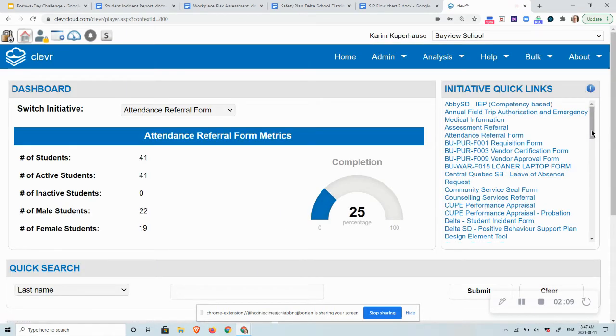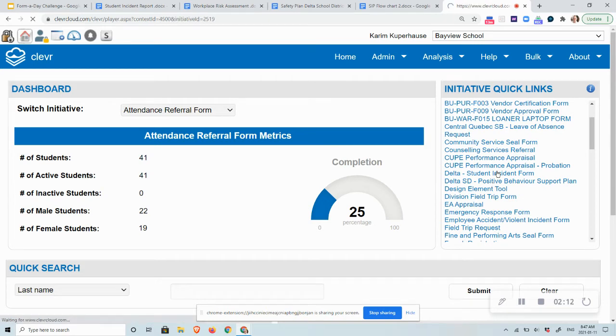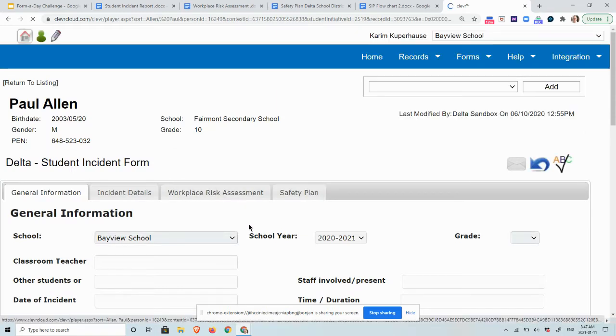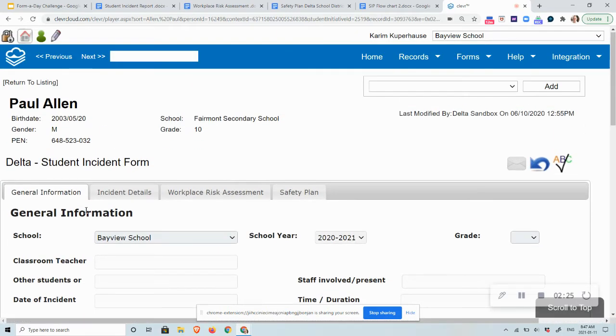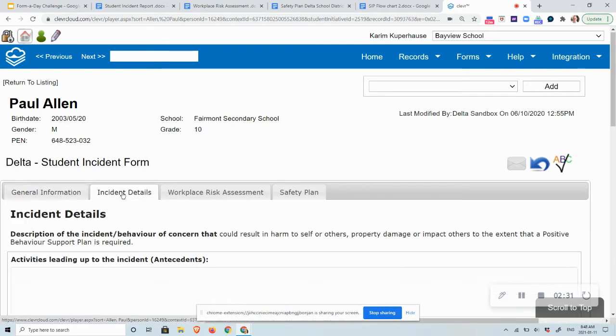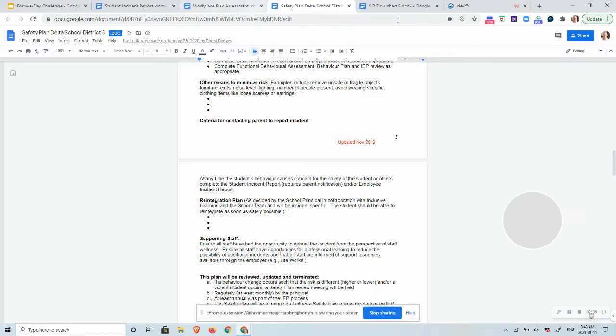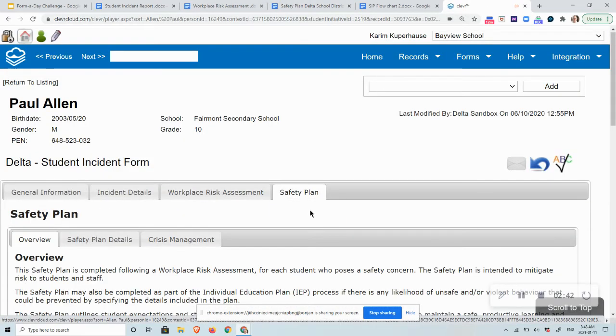Let's scroll down to the form that is right here. And as an administrator or a teacher or a principal, I would have access to all the students under my care. So let's click on Paul over here. And you can see here that what we've done is that we've separated the form into 2 sections, the general information and the incident details. So that's the student incident report. But notice that the workplace risk assessment is over here, and the safety plan, right, is over here. And so what we've done is we've incorporated all 3 of these different forms into one master form.